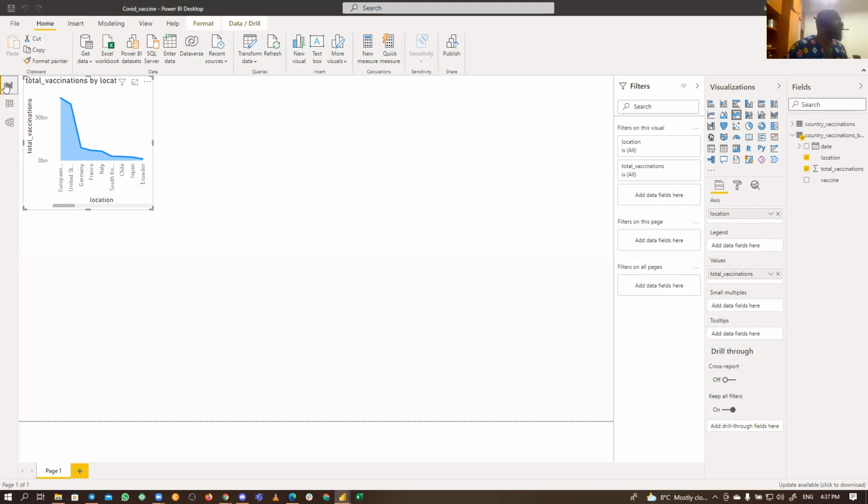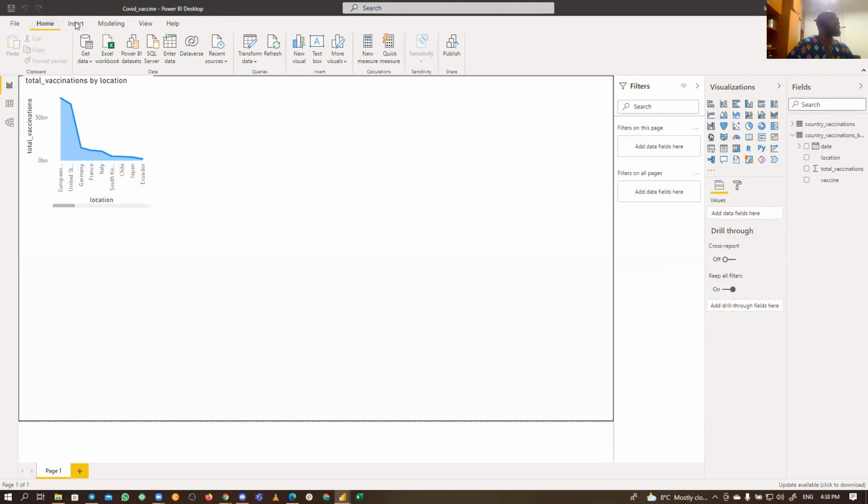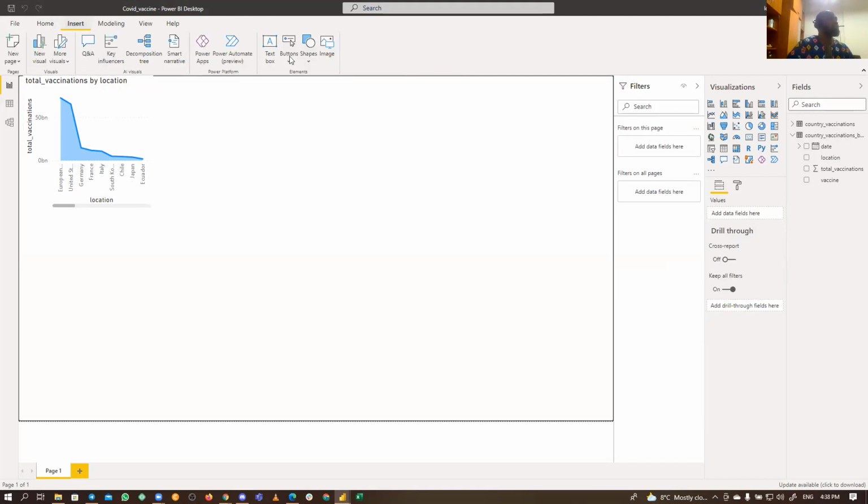So when we are in the data, this is the report view now. You can see we have home, we have insert. Insert contains a lot of features that we can add. We have AI visuals. Just like I said earlier, one important feature with Power BI is the AI, it has a lot of AI tools. We're also going to cover some of these.